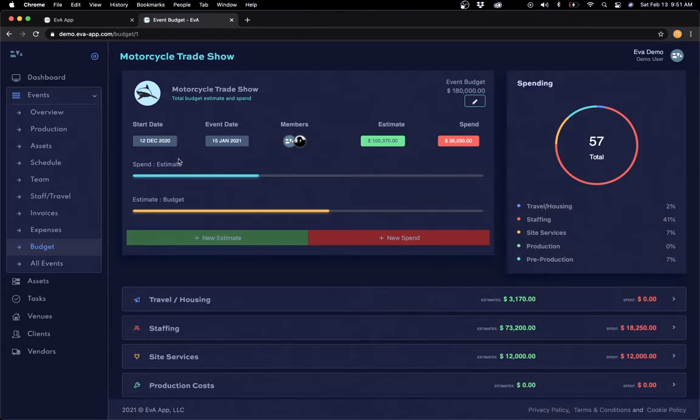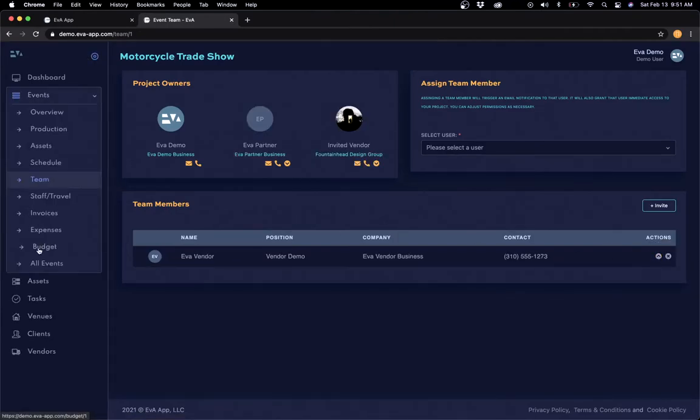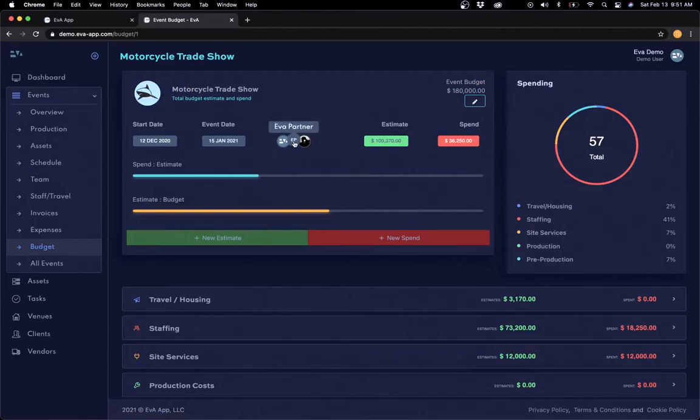Next, you'll see vital information about the event and the budget: the start and end dates, the team members that have access to the budget, the current cumulative estimates and spends. As said, the members listed here are the only team members who have access to the budget. This is set on the team page by making team members project owners. If we go to the team page and promote another team member to project owner, you'll see that they now appear here on the budget card as well, and vice versa.